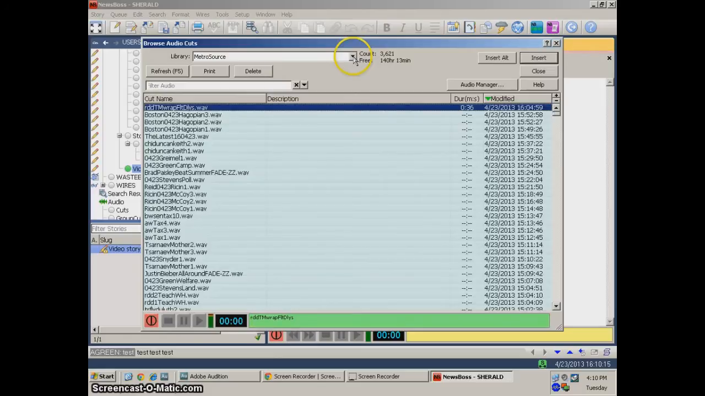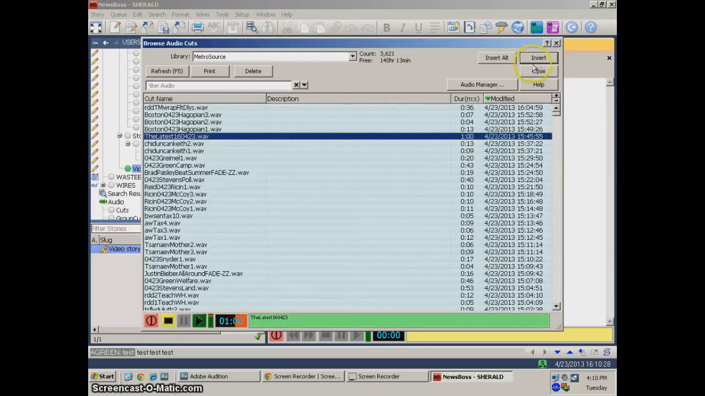Now, your library may be different. We have to sort this part out yet, but over here in Kalamazoo, everything is stored in our Metro Source library, so let's just go ahead and grab one of the latest updates from the wire service there. And now that we've chosen the file that we want, click Insert.